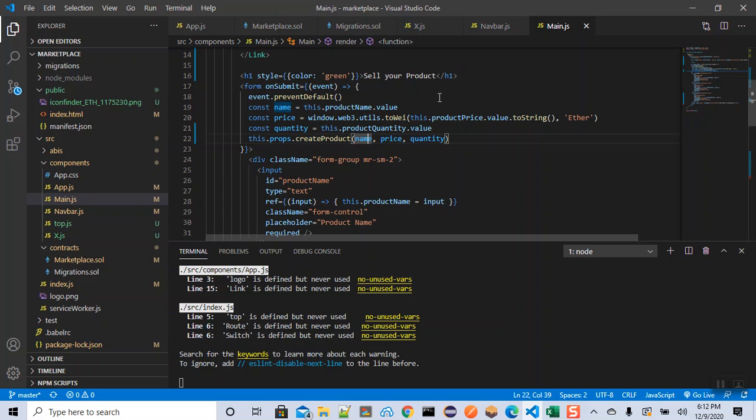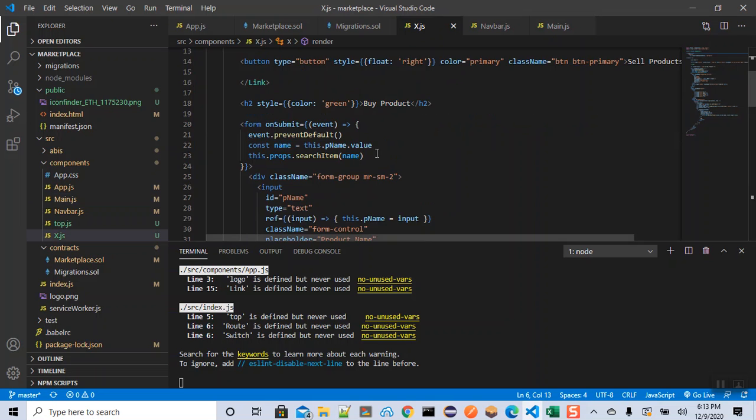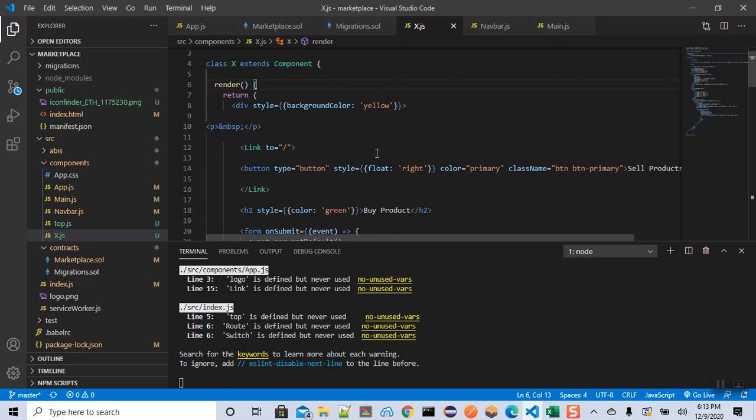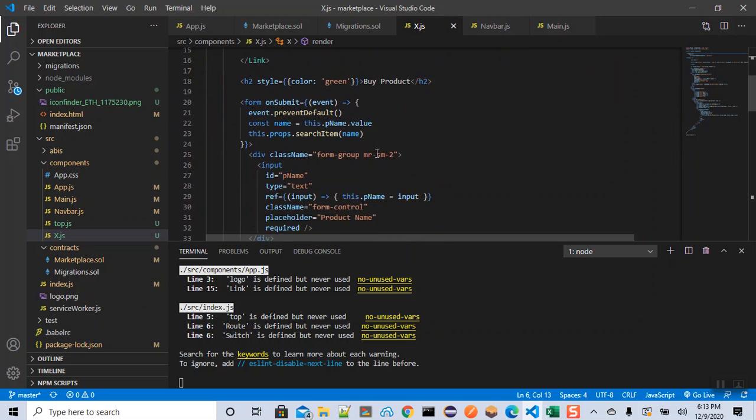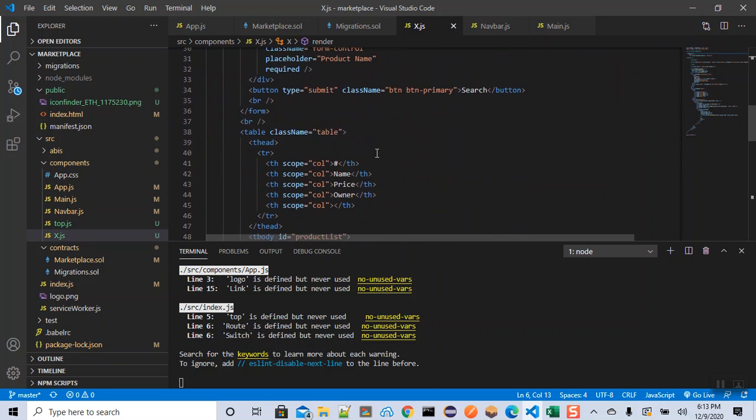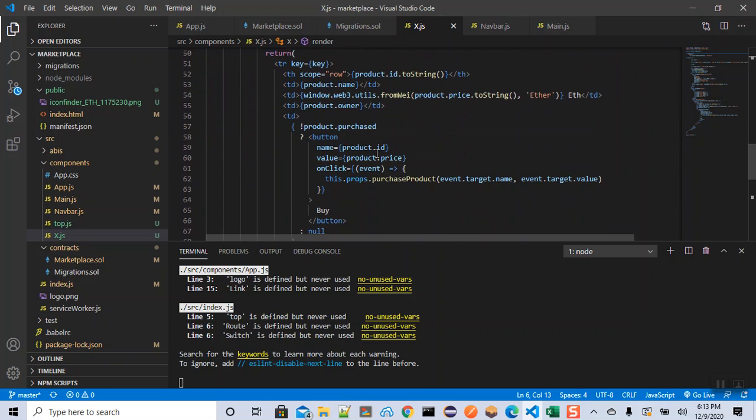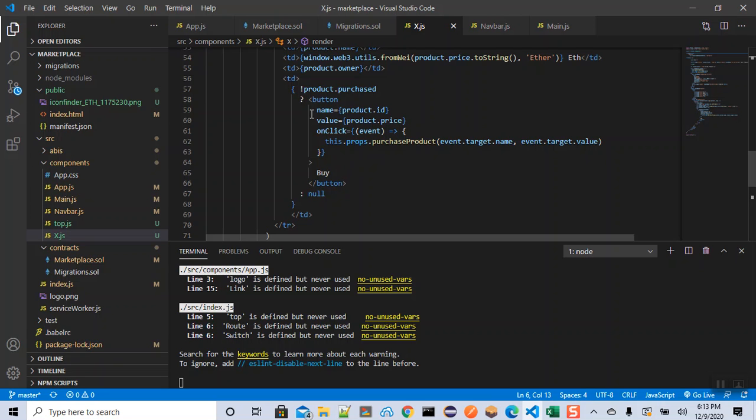And if we go to x.js, this is the page that handles the buy part of the application where a buyer can log in and basically buy the items that are available for sale. So if an item is available for sale, he's going to see this buy button beside that particular product. And when he clicks on it, we have a check here. So if it's not already been purchased, this button will be rendered, and then this purchase product function will be called in the backend Solidity code.